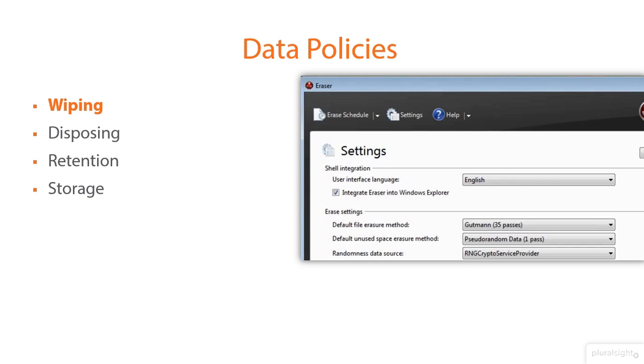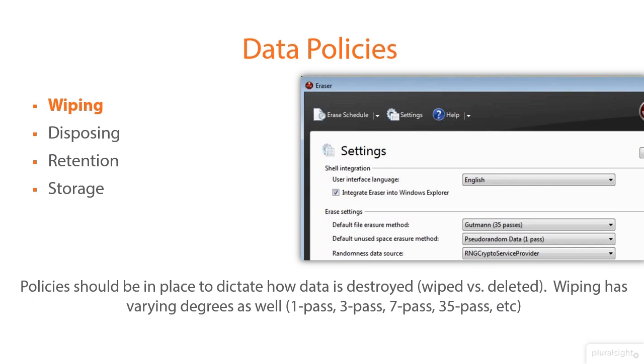Okay, let's talk about data policies and a few things to be aware of dealing with the disposal and retention of our data. Wiping is first and foremost. Wiping, as you know, is much different than deleting a file. If we want to delete something, obviously we right click on it, hit delete, or drag it to the recycle bin or whatever the OS procedure is to delete that file.